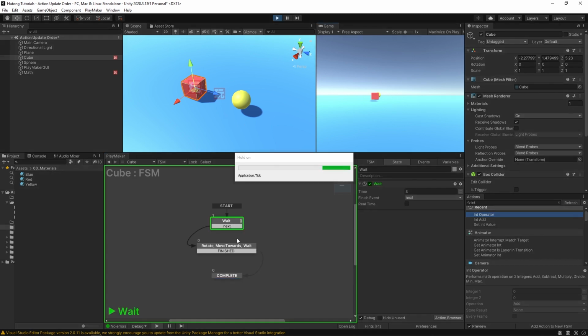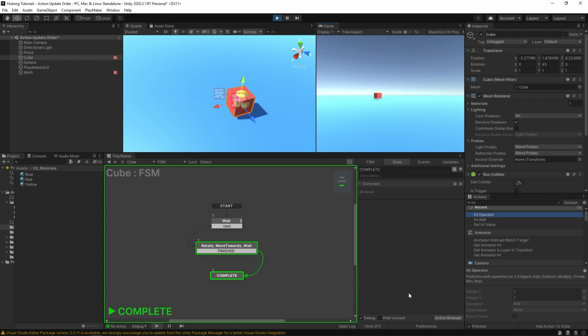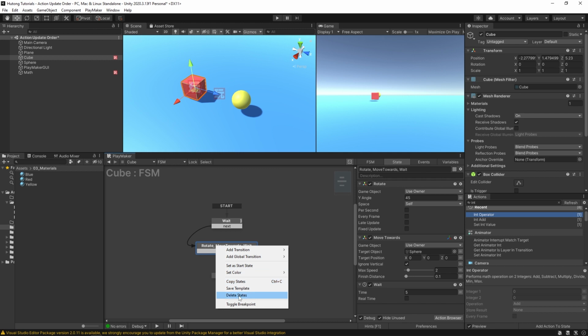Okay, so let's see that happen. I'm gonna hit play. Okay, we're waiting 3 seconds. This is going. Next. Okay, rotated, move towards, and we're waiting for the 5 seconds to go up, and then we're complete. Okay, now this time, I'm going to toggle a breakpoint here. So toggling a breakpoint will make it so that the game will be paused once this state is reached, before anything here fires off. And then I can go frame by frame to see how everything works out.